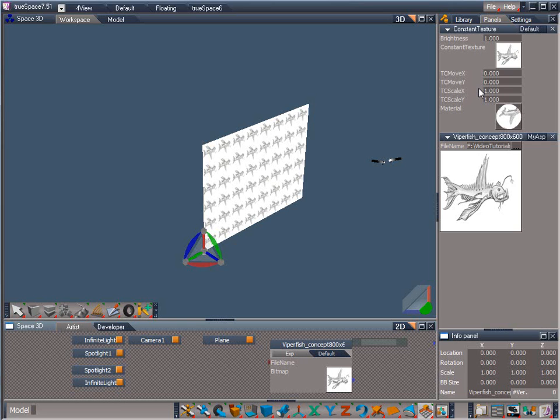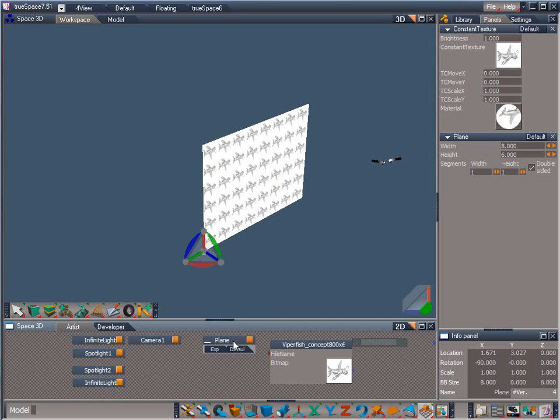This is because the UV mapping is tiling the material. So we have one more thing to do: remap the UVs. Make sure the plane is selected by either clicking on it in the link editor or clicking on it in the 3D view.